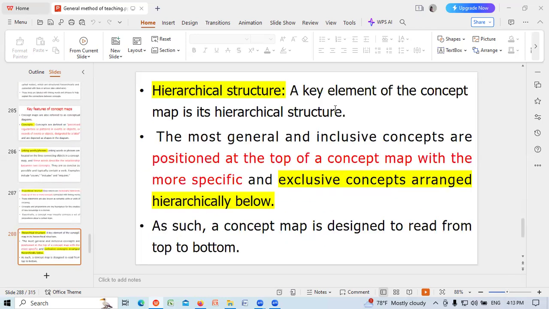A hierarchical structure is a key element of the concept map. The most general and inclusive concepts are positioned at the top of the concept map, with the more specific and less inclusive concepts arranged hierarchically below. A concept map is designed to be read from top to bottom.